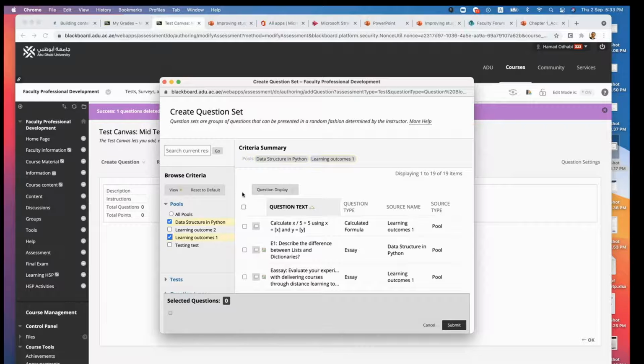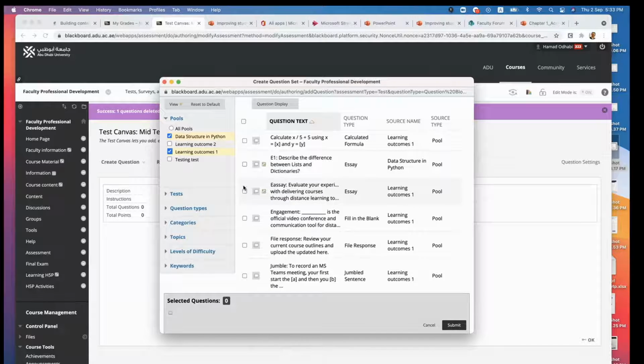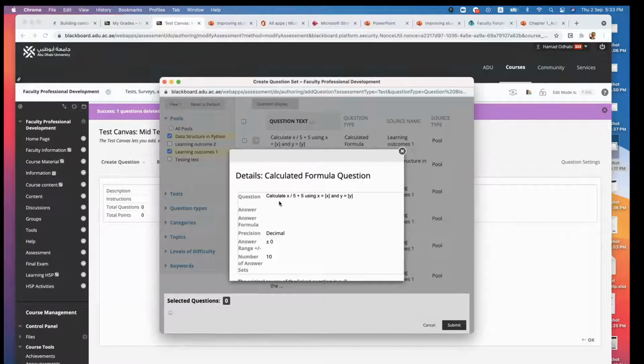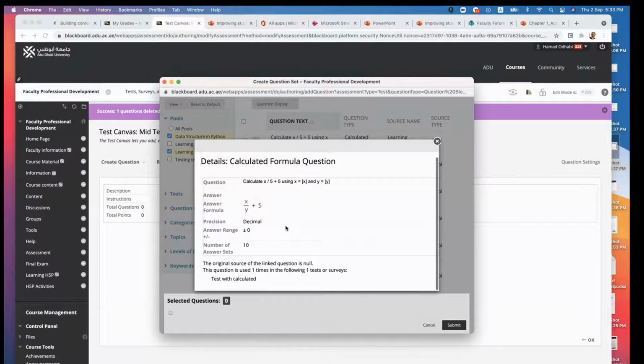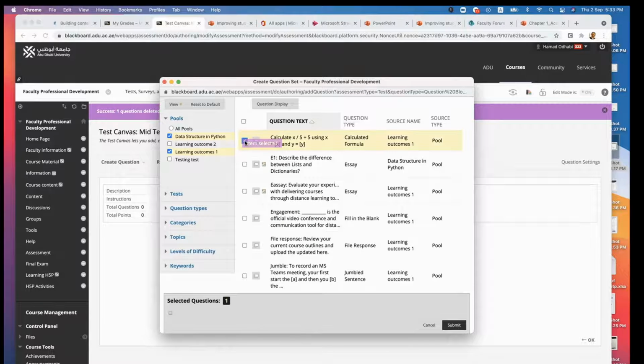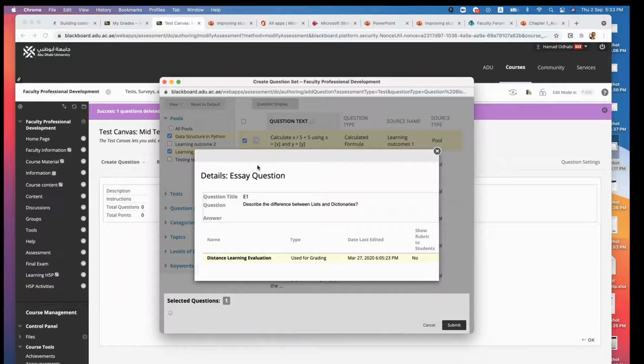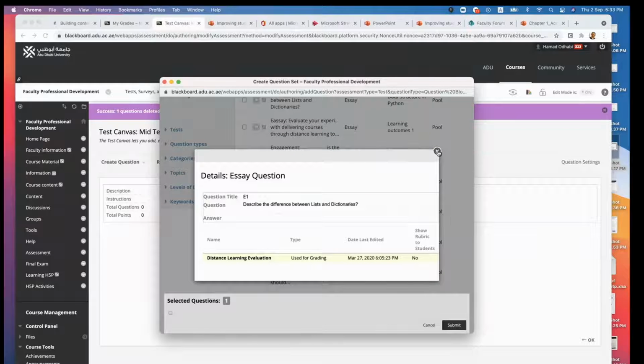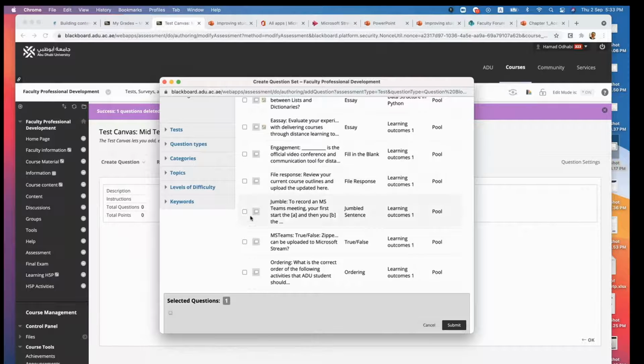Now I'm going through, I can see these questions. If I want to see the question itself, I can click here and it will show me the question, so before I choose it, I make sure it's the right one. So this one says calculate x divided by 5 plus 5, using this one, using that one, and it has some calculation. This is a good question to choose. I will go and choose it, for example. You can look at those questions like this one, also other questions which I can look at.